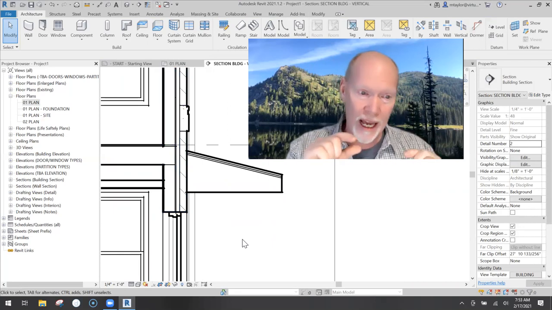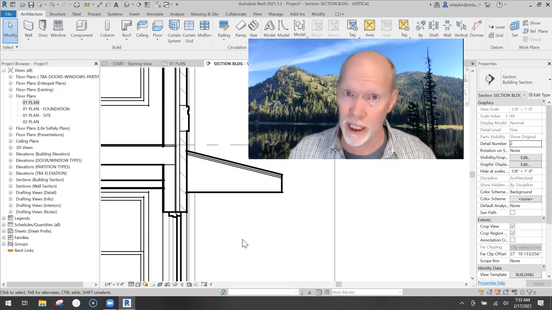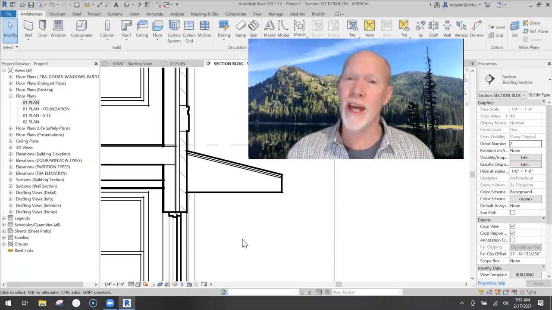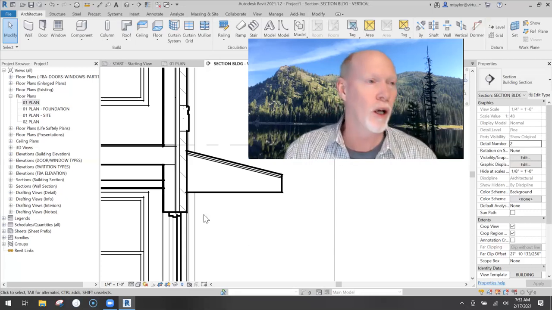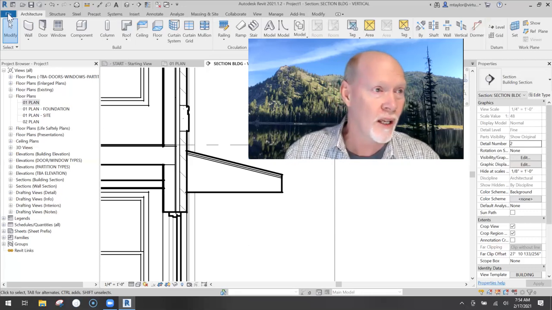Even though we're not going to actually put in the sill plate or the double top plate in 3D, we want to show those intersections. You guys with me? Okay, so here we go. Here's how you would build one of those.